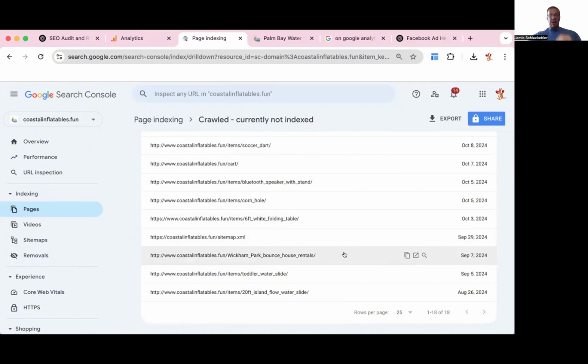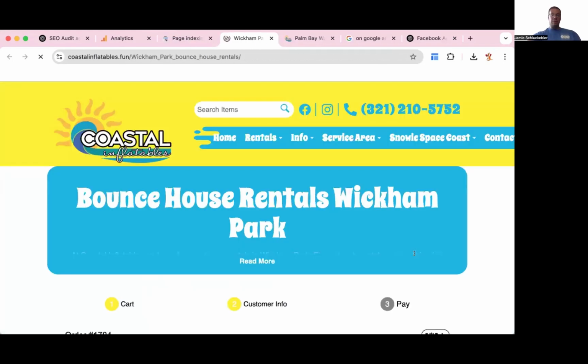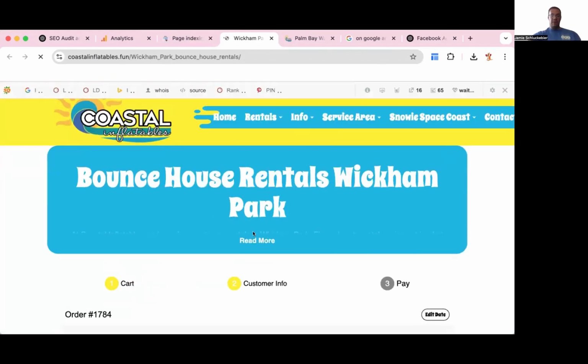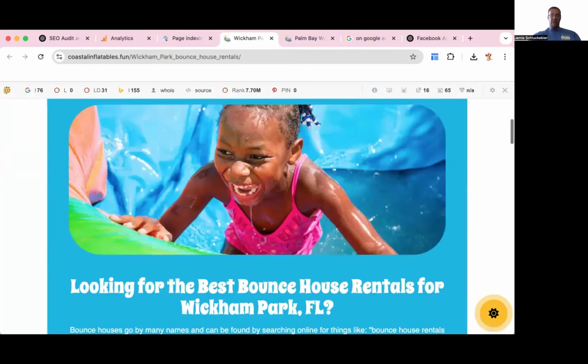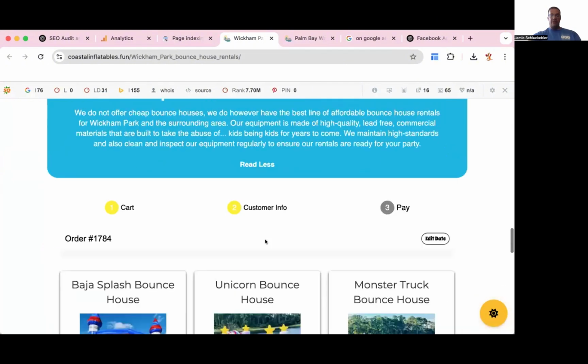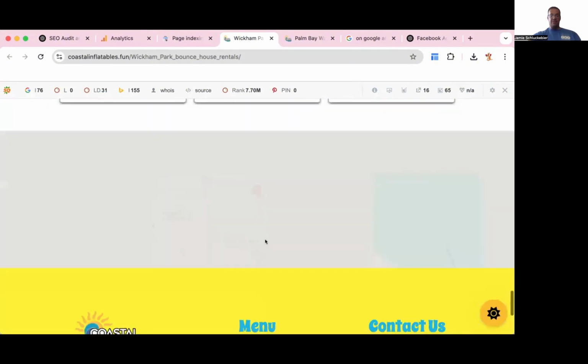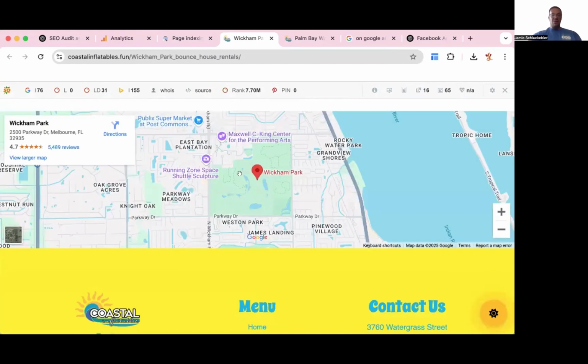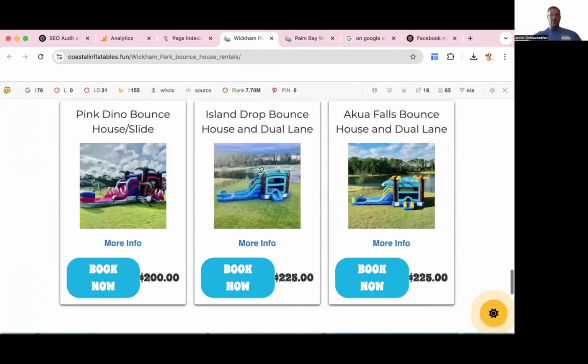All right, Wickham Park Bounce House Rentals. That's a landing page for a local park near him that we created. So let's make sure it's working. It is working. It's uploaded, so you can kind of see what we got. Here's a little tip, guys. When you're doing the park, go on there and put the park location. You're doing your Google business location enough. Like, we want to show Google, hey, we're relevant to this local park.